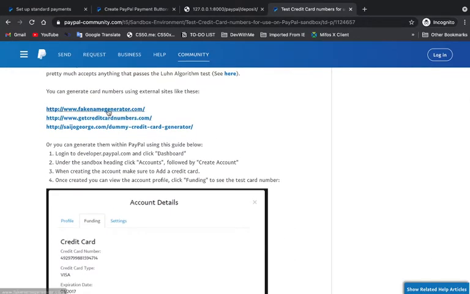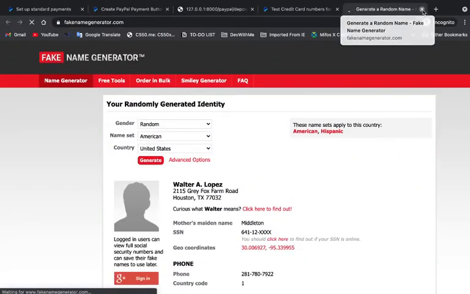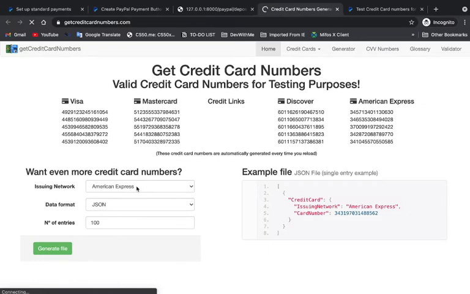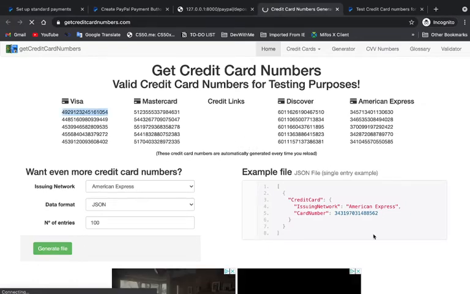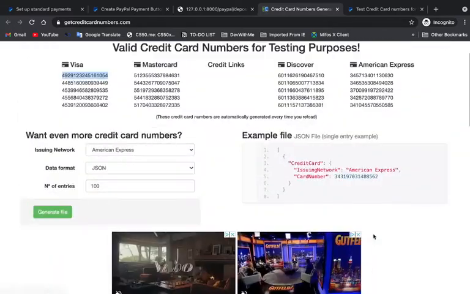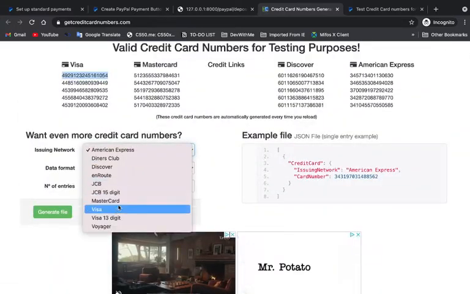Okay. Let's go to fake name. Why did I go fake name? Let's get a credit card number then. Visa, Amex works, but let's do Visa maybe.